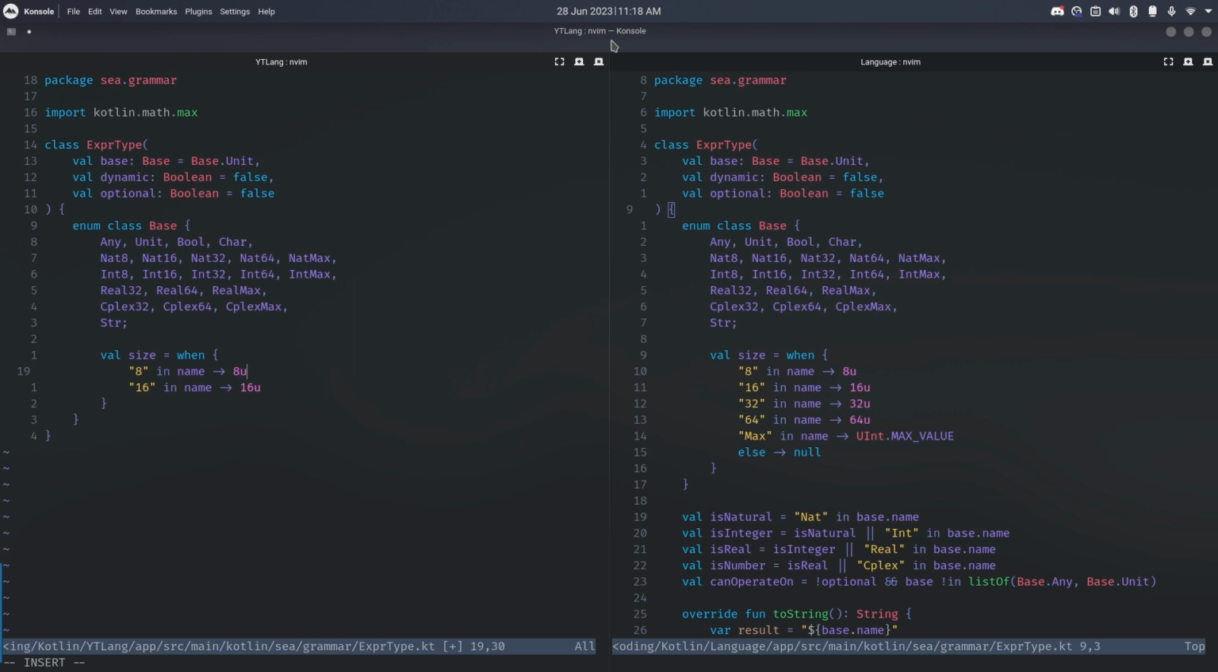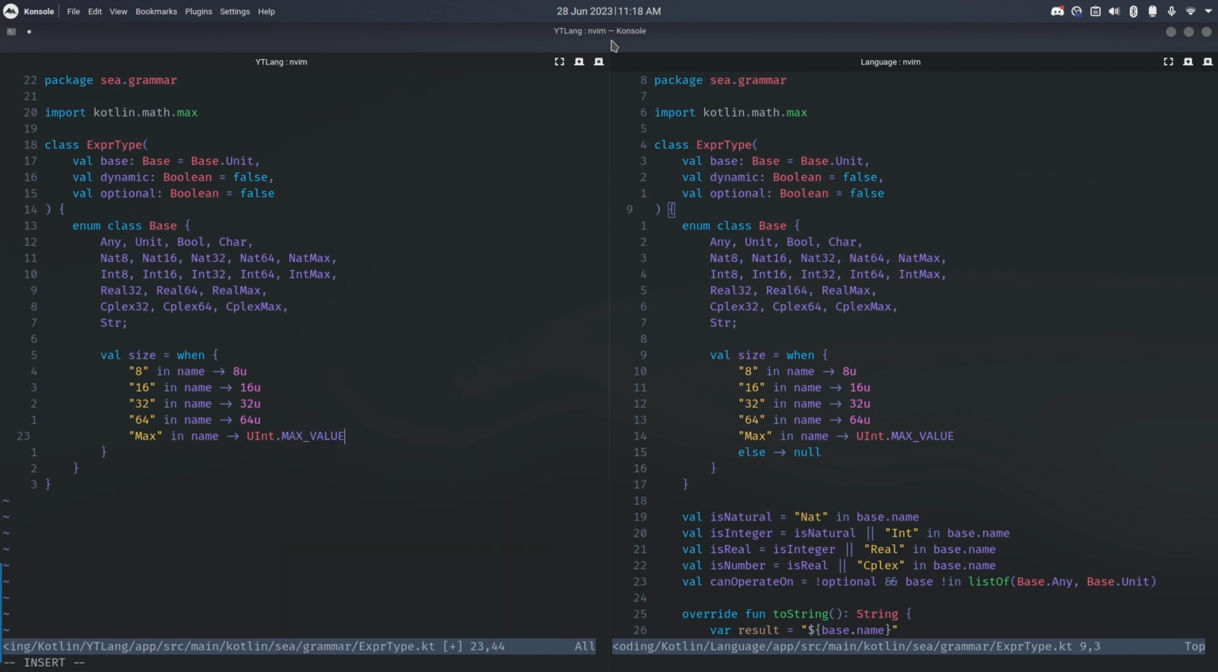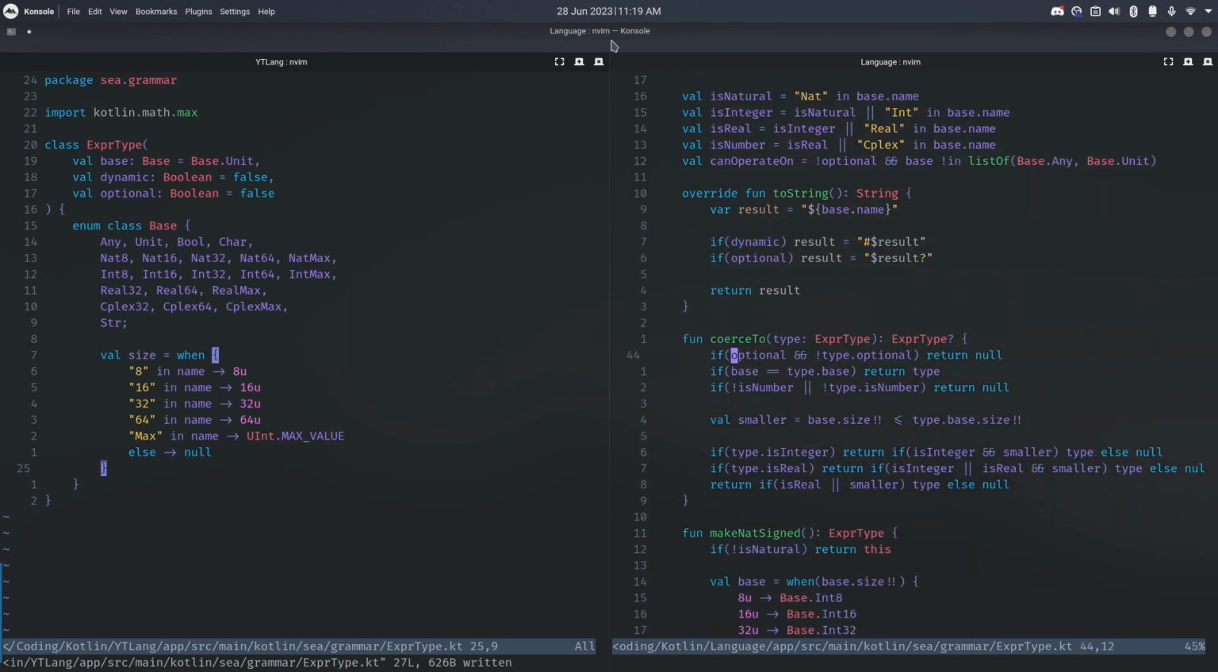Kotlin's nice. Unlike Java, it actually has unsigned types built in, at least as of some version. 32U, 64U. And for our max, you technically could choose anything, but I'm just choosing uint.maxValue, which will give us the largest possible unsigned integer. And if there is none of those in the name, we can just return null, because that's something like any or unit or bool or char or string, which don't actually have specified sizes. And that should be the end of just the base.